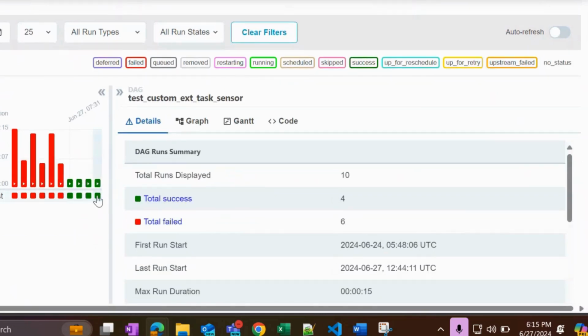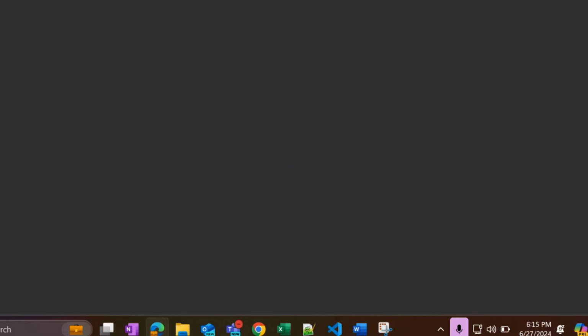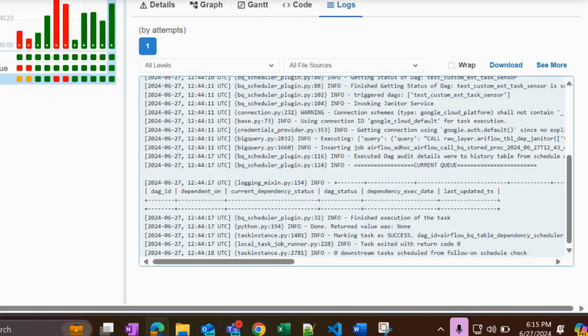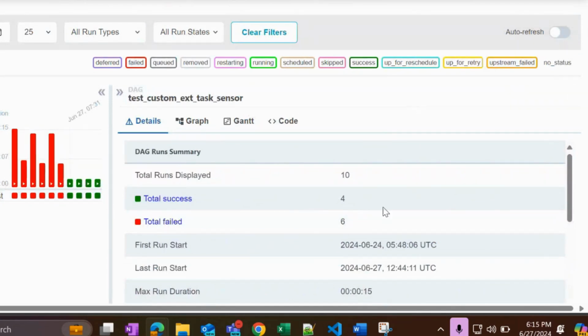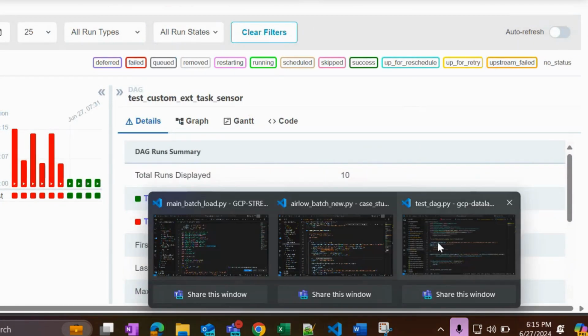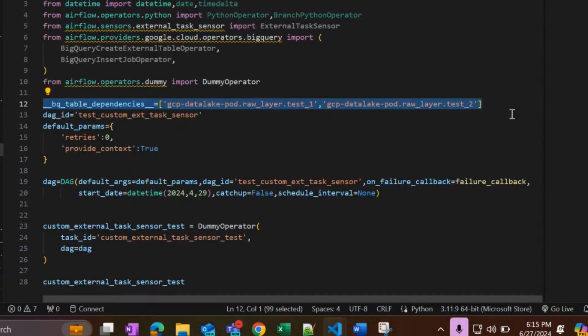You could see it got triggered at 12:44. If I see my scheduler DAG when it ran, I can prove to you that these two ran at the same time. You see 12:44. The other one is 12:44:09, and this is 12:44:11. The same time. Likewise, you can configure n number of dependencies on your table. So this is how this can be done.